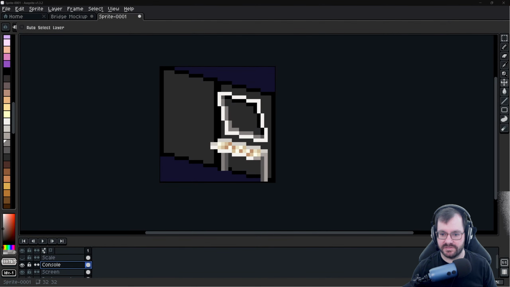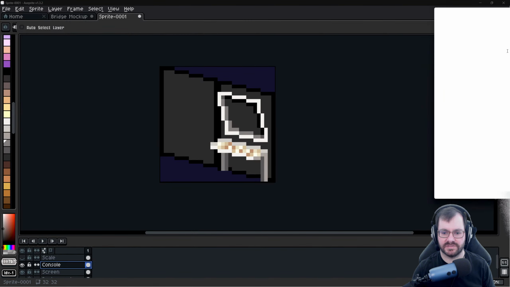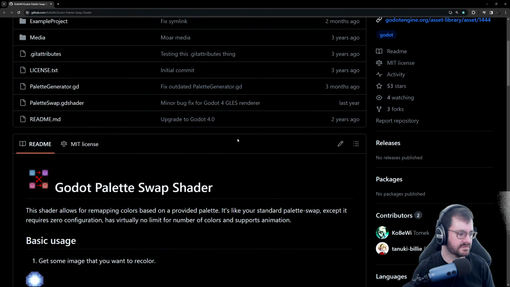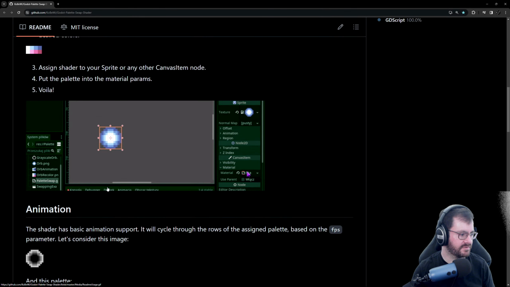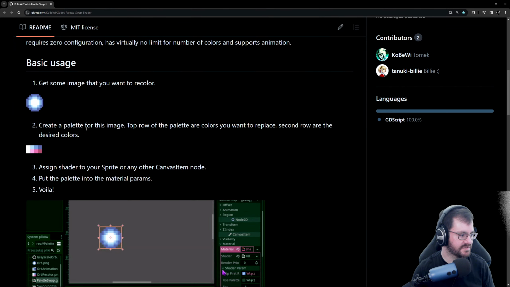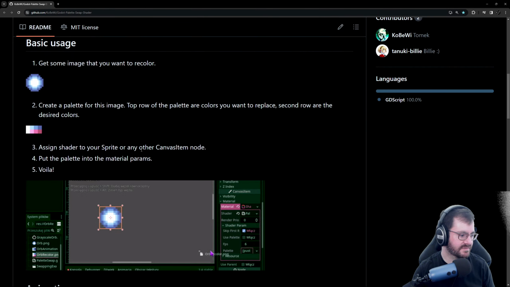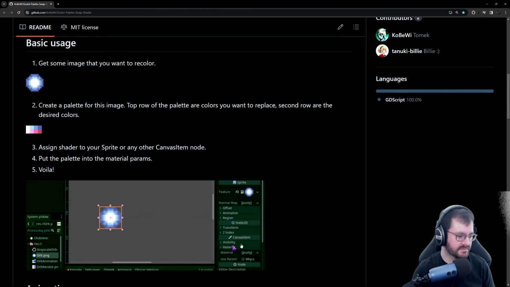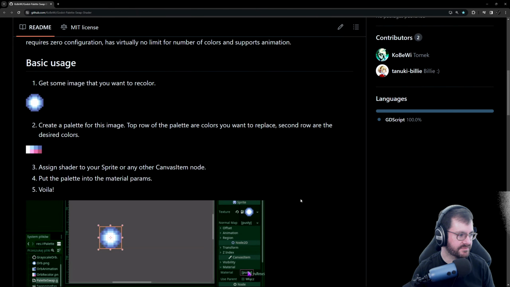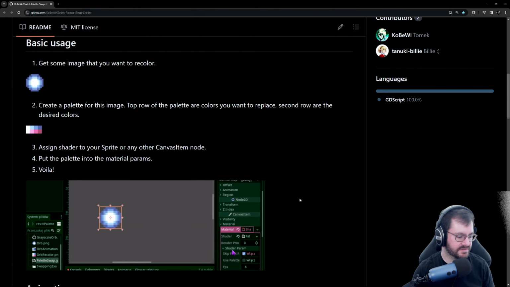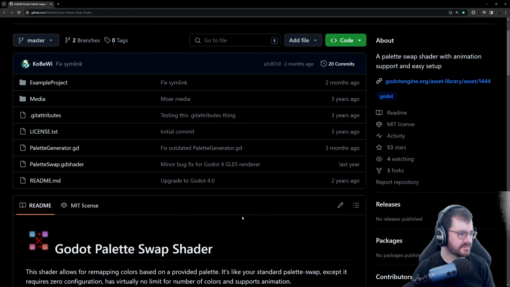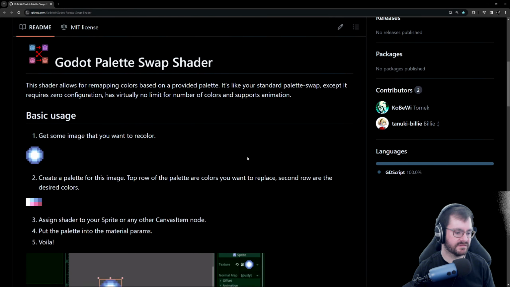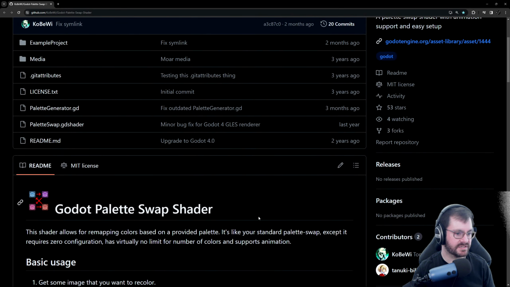Look at the first example. I thought I did look at the first example. Oh, so this is just animation. This is basic usage. Yeah, no, this is perfect. That's exactly what I want, because I'm not going to be redrawing everything every time under every color consideration. So that's awesome. This is great. It'd save me so much time.